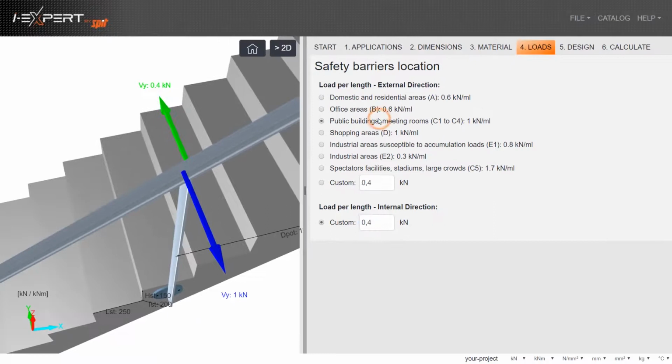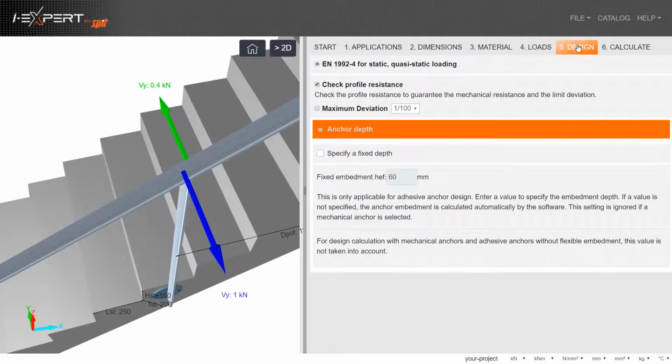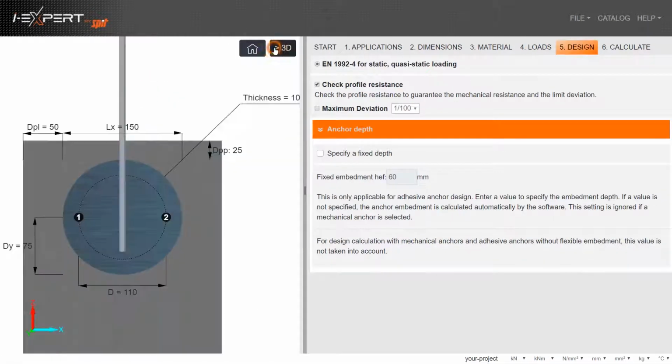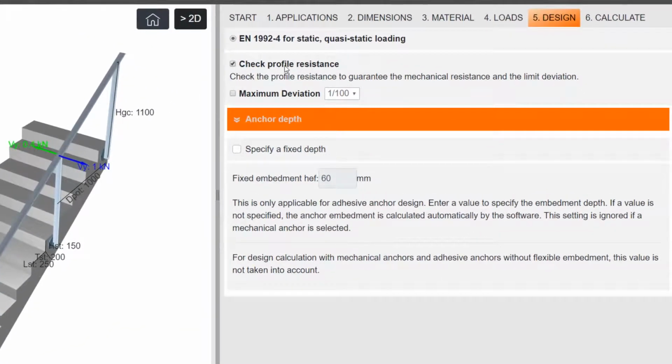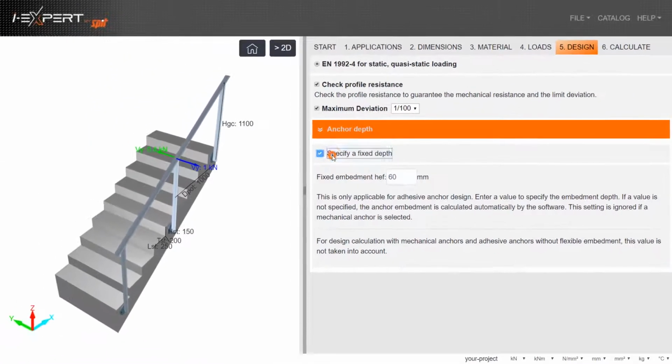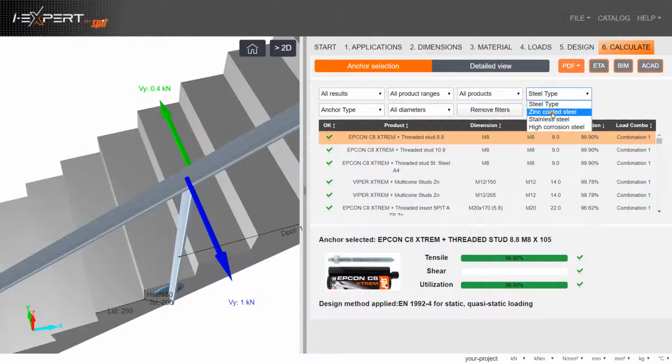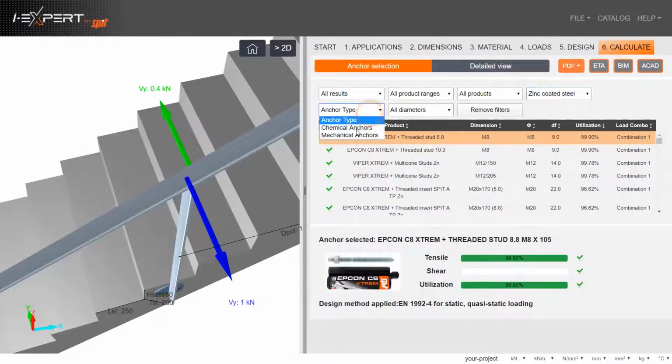Go to Step 5, Design. In this chapter, it is possible to select the preset anchoring depth and check the profile resistance. Go to Step 6, Calculate. The calculation results can be reduced by using the different filters.